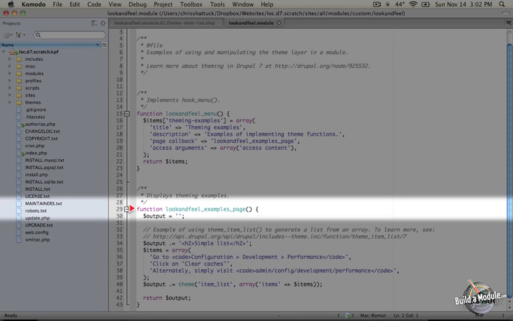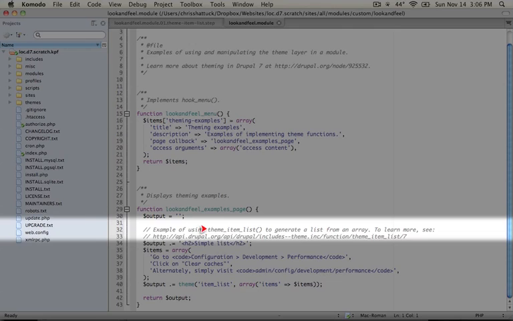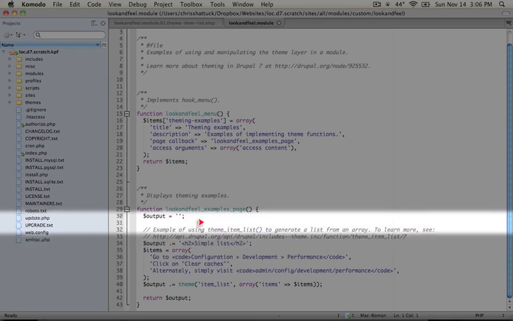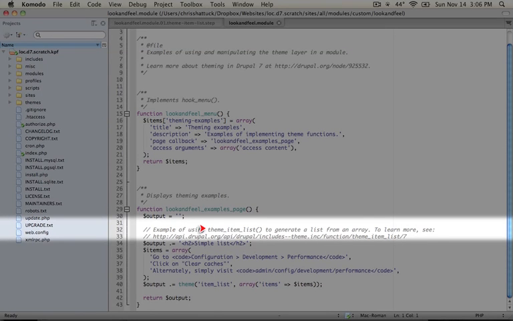So we're going to use this function throughout the examples to gather all of the samples of using the theming layer. In this example, we're simply invoking a theme function called theme_item_list. So you see the name of the function right here. And if you want to learn more about this function, you can go to this page on api.drupal.org. Now, theme_item_list allows us to pass an array of information to the function and have it return a nicely formatted list, so an ordered list or an unordered list in HTML.